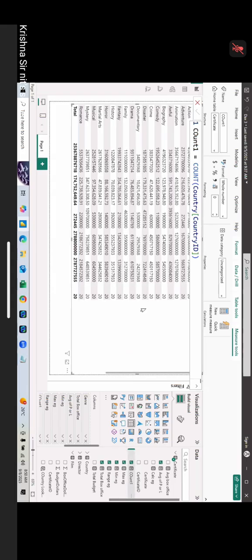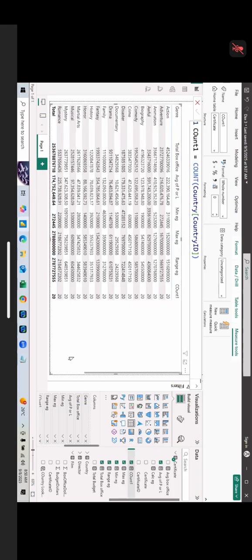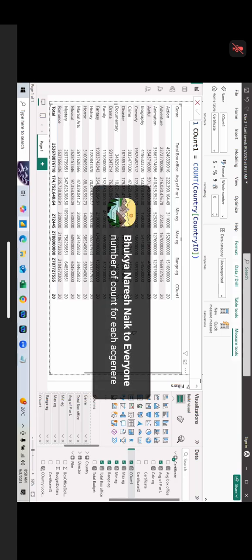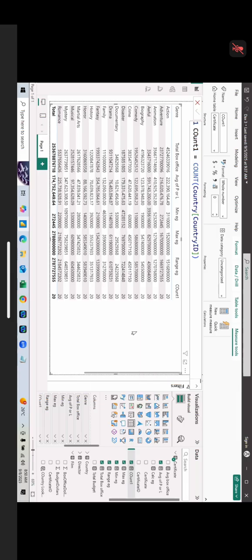What are these numbers? 20, 20, 20, 20. Why 20? The output that we have got is 20. What is the meaning of this 20? How do we read this one? For each genre, we have 20 countries.